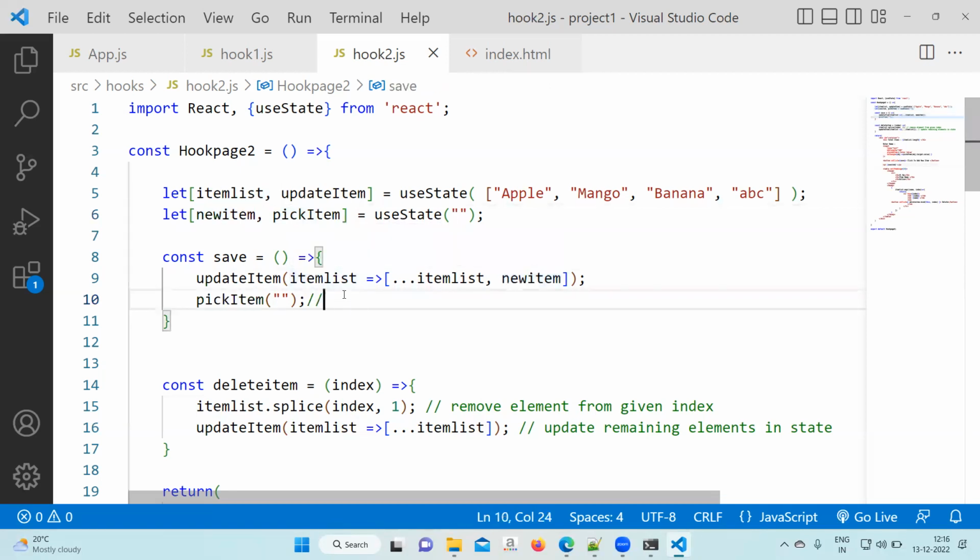Right here a comment: set to empty. Empty, which one? New item variable. Write it once. But it will not work still. Some more changes are required.